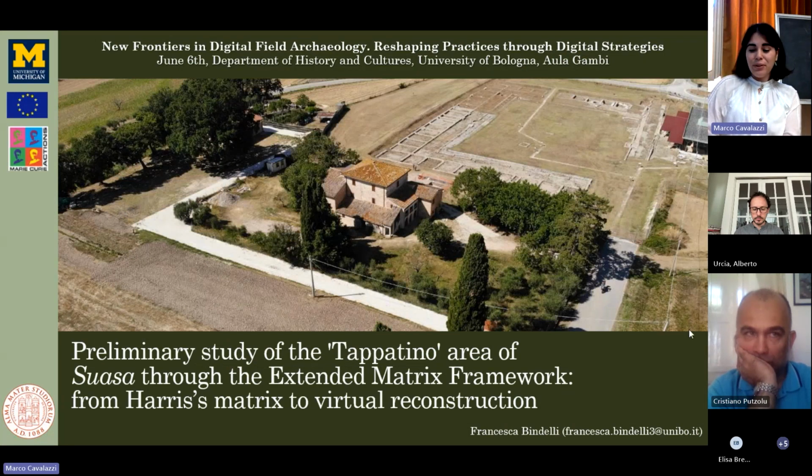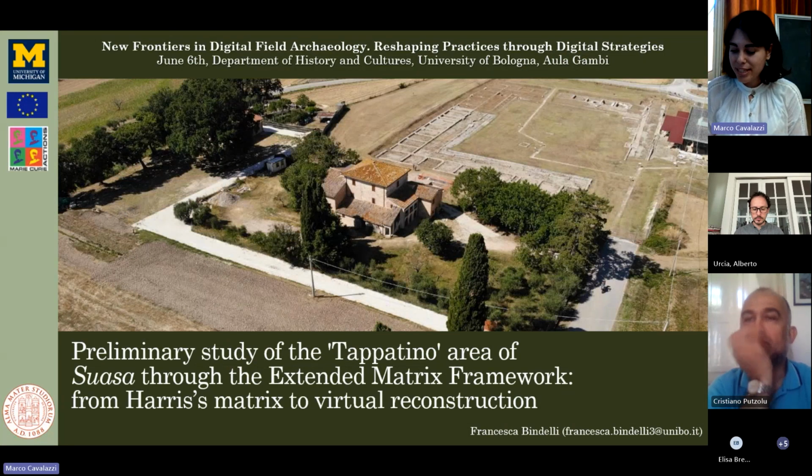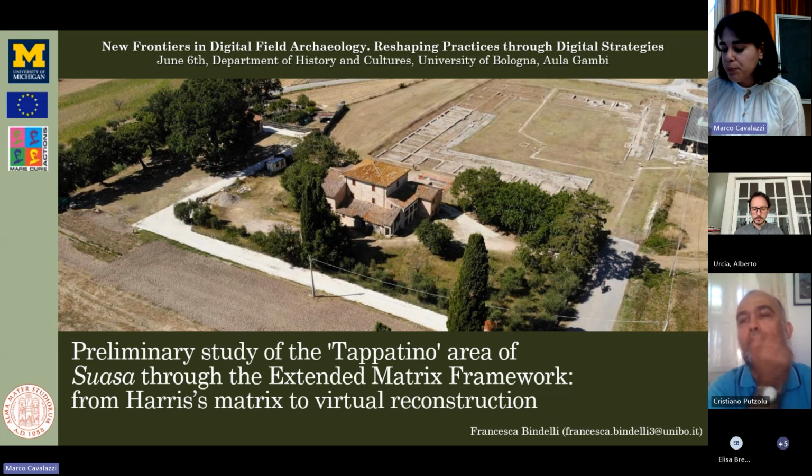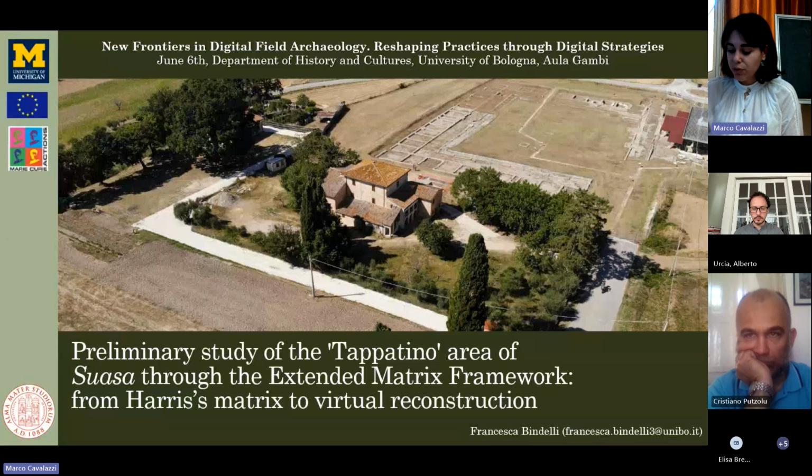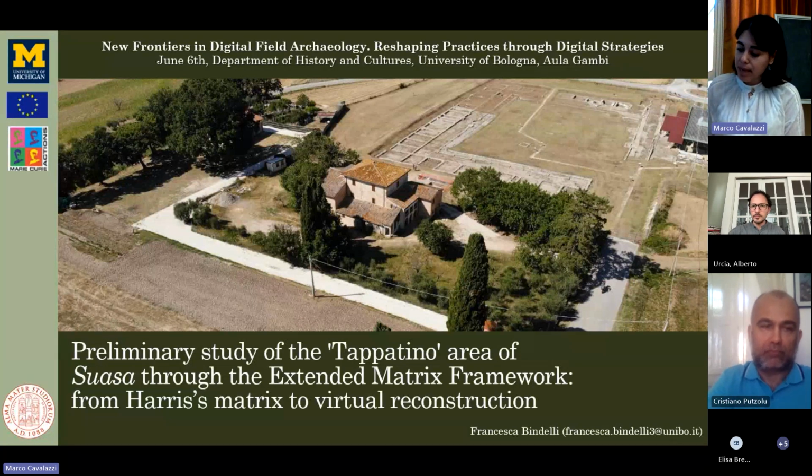Good afternoon. Thank you to Marco for the opportunity to present my work today. I'm going to talk about a reconstruction study of the rustic farmhouse area known as Tappatino of the Roman city of Suasa using the extended matrix framework.